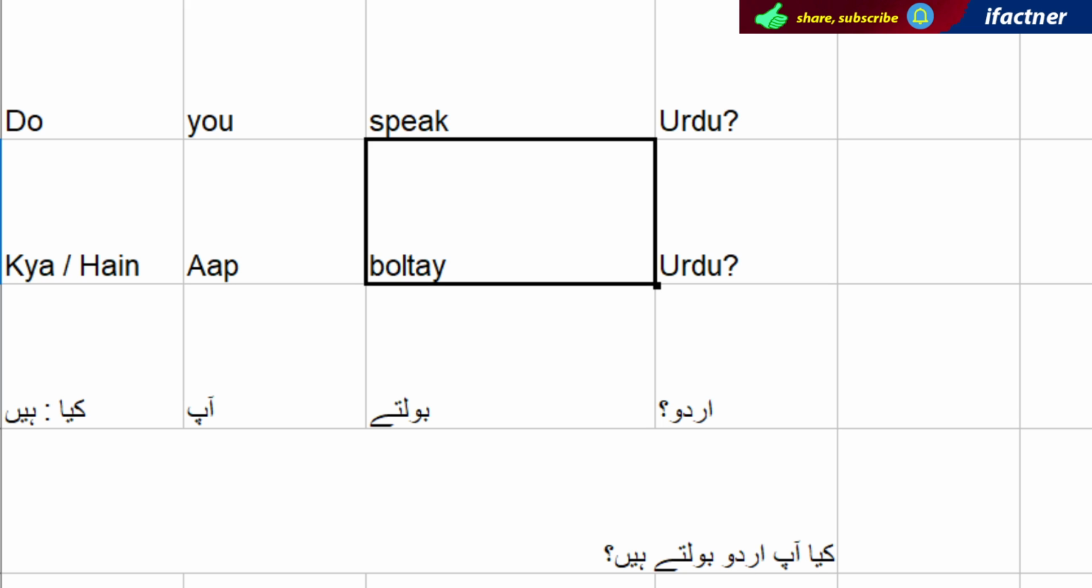So first comes the question word kya, then subject, then object, and then the verb. So say if I wanted to say aap Urdu bolte hain, which means you speak Urdu, then we will say aap Urdu bolte hain, you speak Urdu. But if we want to ask a question, then we just add a kya in the beginning of the sentence and a question mark at the end. So it becomes kya aap Urdu bolte hain.